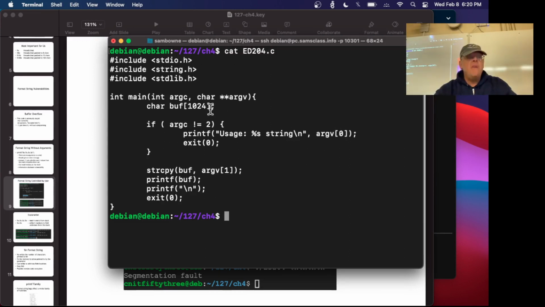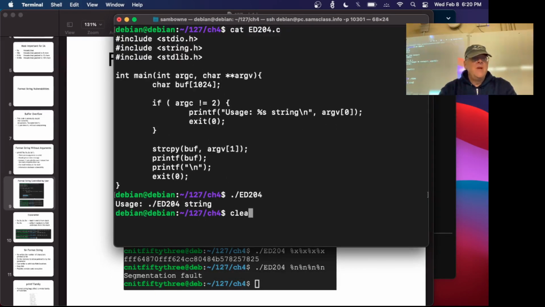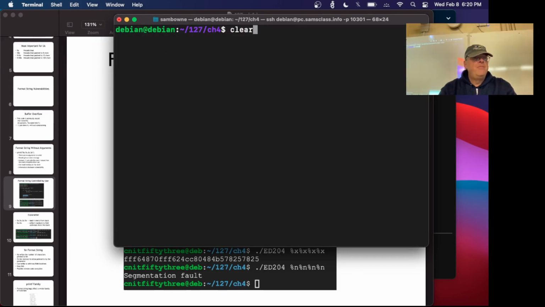When you want to take command line arguments in C, you put this stuff in, int argc, char **argv, and now argv0 is the name of the program, and argv1 is the first parameter. So I put that in a buffer, and then I print the buffer. That's all that's going to happen. It will print whatever I give it as a command line argument as the buffer. So if I give it no command line argument, it will tell me that's no good. You have to provide a string.